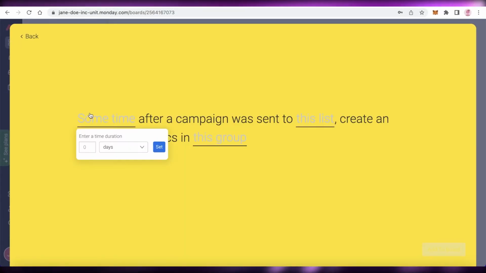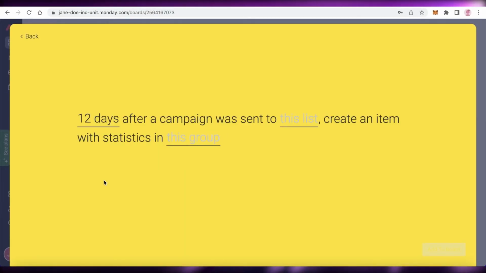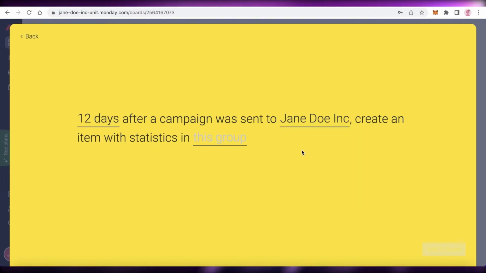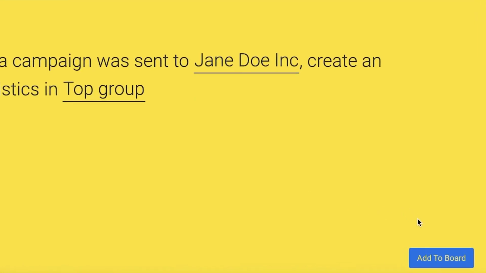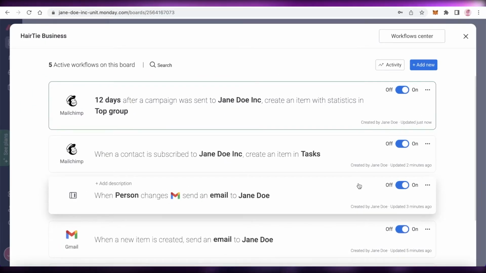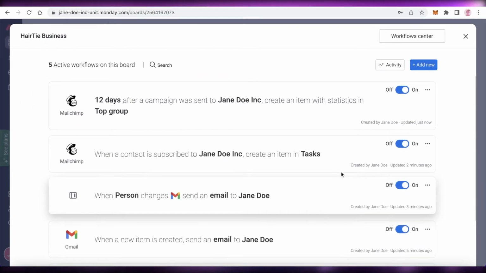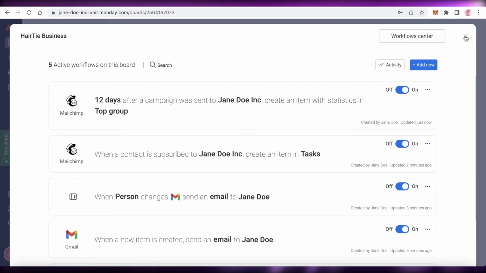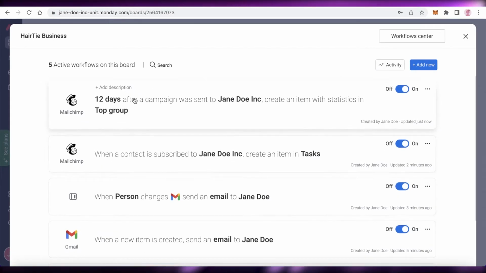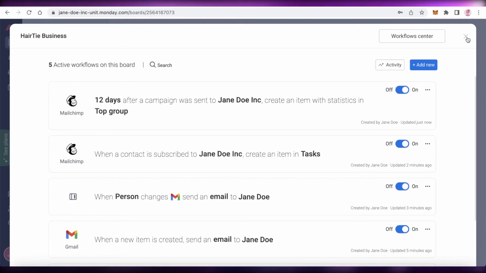I'm going to use this account. So let's say 12 days after a campaign was sent to the Jane Doe Inc. list, I want to create an item with statistics in the top group. So I want statistics on my email marketing campaign. So whatever email marketing campaign it might be, it doesn't even matter. As long as it was sent to the Jane Doe Inc. list, I would get a statistics view in the top group section. So all you have to do is click on add to board, and now our email automation is live, and we can easily manage our business via this kind of automation. Now, not only can you do personalized Gmails, but you can also do MailChimp emails and MailChimp marketing management.